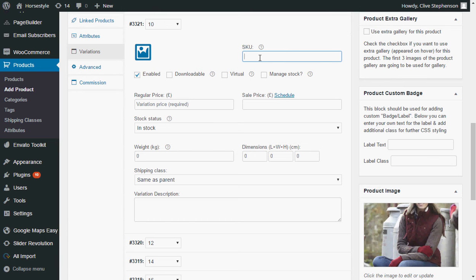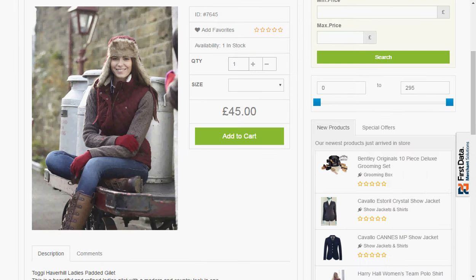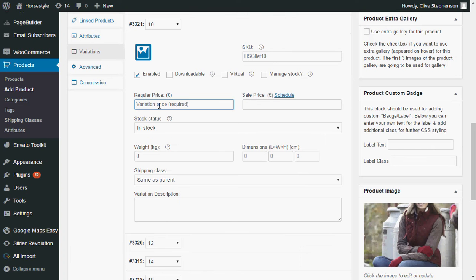You can put in individual product ID numbers in here, so if you want to add the colour or the size to the end of the ID, and that specifies then that it's a specific size and it differentiates it from the other sizes and colours. You've got to make sure you put the price in. If you don't put the price in, it won't show.